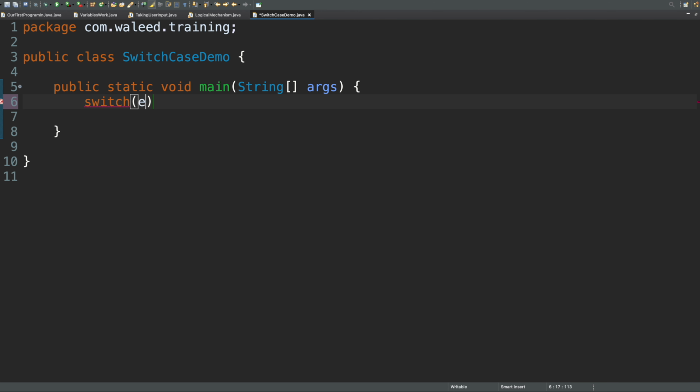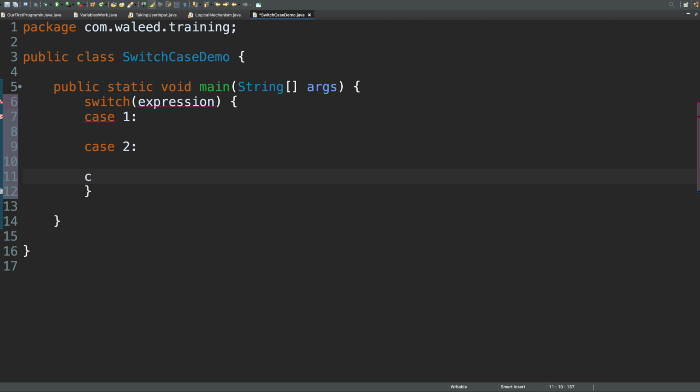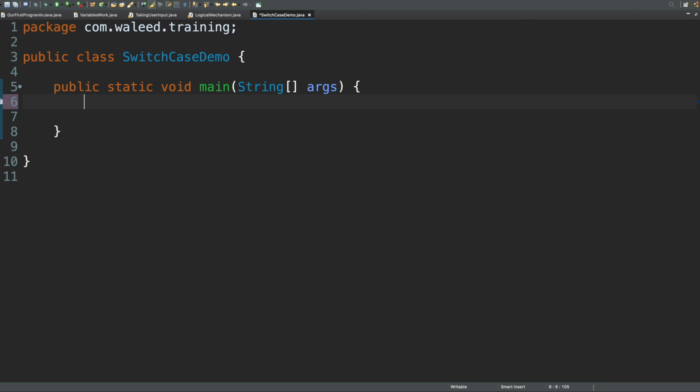It goes like this. You put the expression in the switch block, and then you put in different cases: case 1, case 2, case 6, and then default. Almost the same syntax as before. And within these cases and the default, you put some statement or statements that you want to be executed. Following this syntax, let's take a number from the user at runtime.